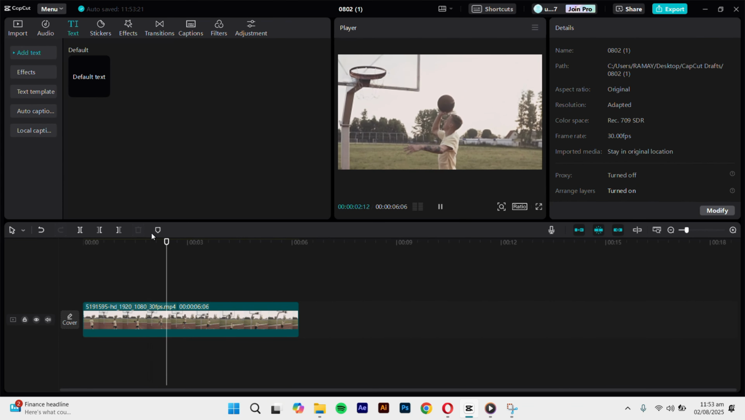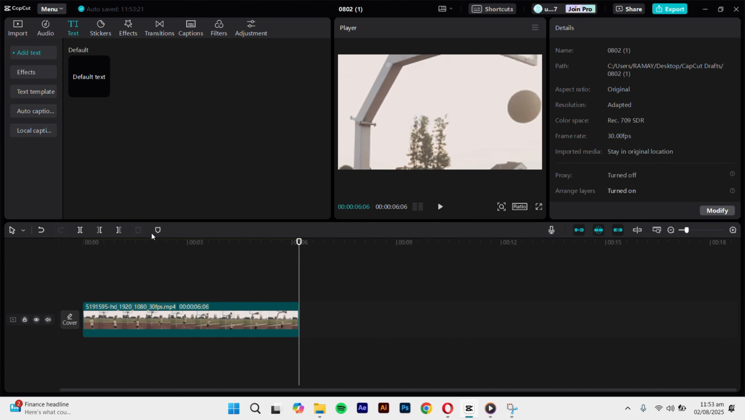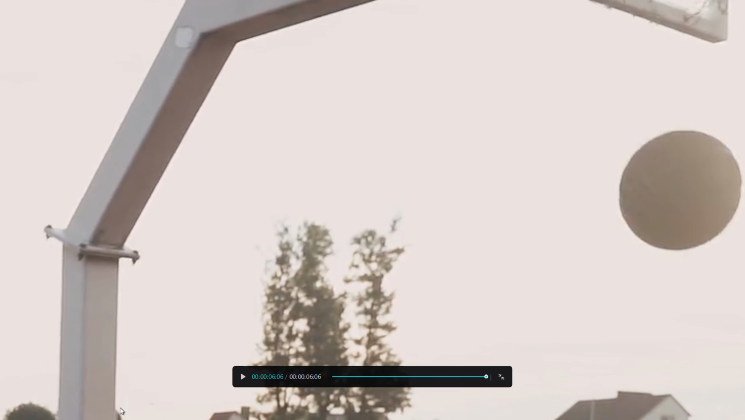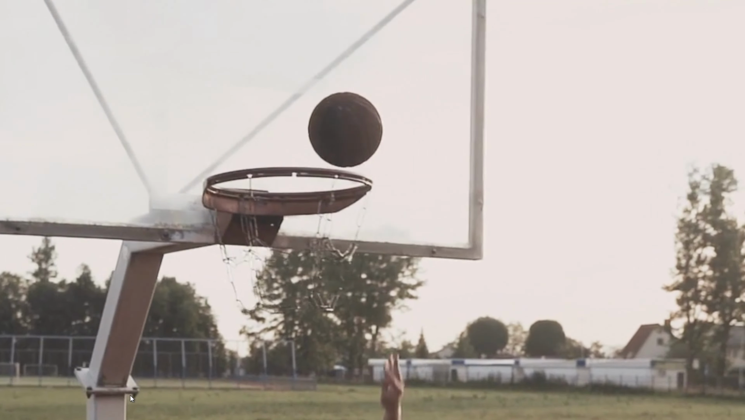Now when you play back the video, you'll see that the camera appears to follow the subject, giving you a professional motion-tracked effect. That's how you create camera movement in CapCut PC using manual keyframes.